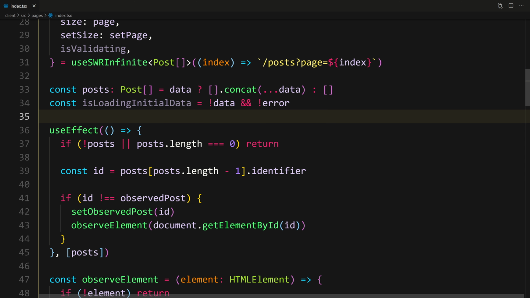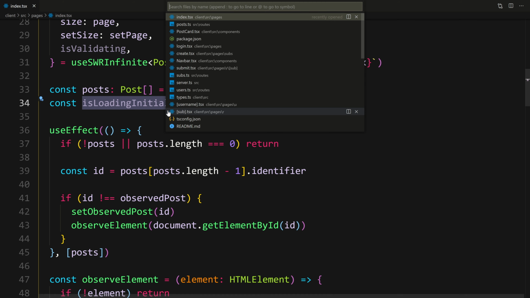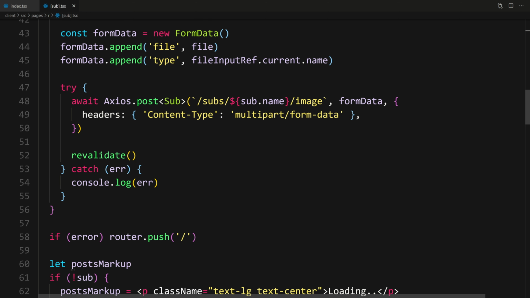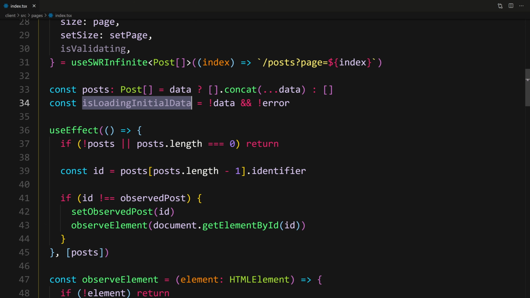Actually, one thing that I almost forgot is we could use this as loading initial data to show a piece of text that says loading, similar to the piece of text we show when there are no posts. Actually, I'm going to get the exact same styling from the subpage where we show when there's no posts. That should be around here. Yeah, this text-lg, I'm just going to copy this, text-lg text-center.